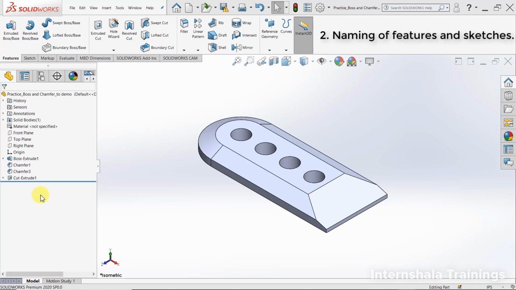The second point is about names of features and sketches. The design tree shows us all the features and also all the sketches that were used to create a certain model. Usually the namings of those features are quite generic and would be the name of the feature itself. So the first feature here is simply listed as Boss Extrude 1 because it was the first Boss Extrude feature we applied in this model.